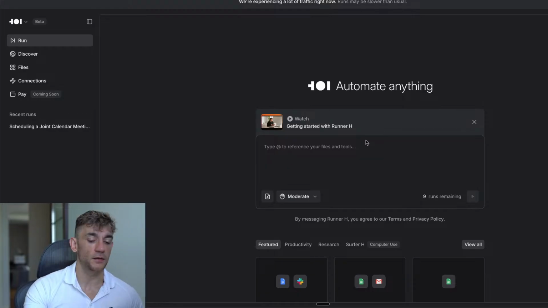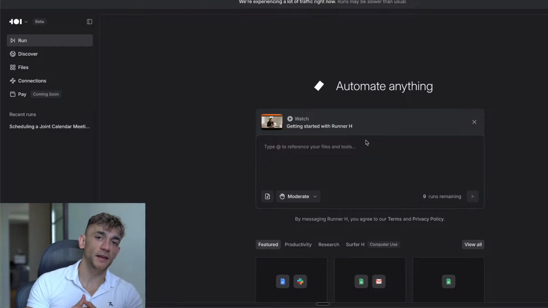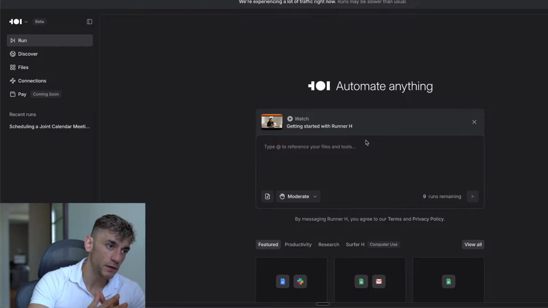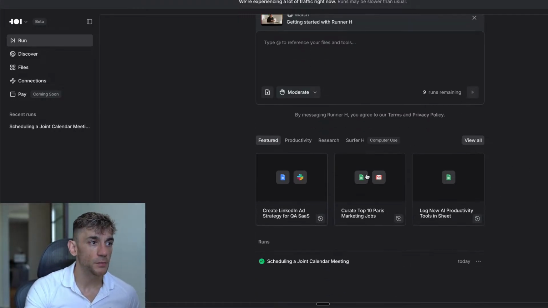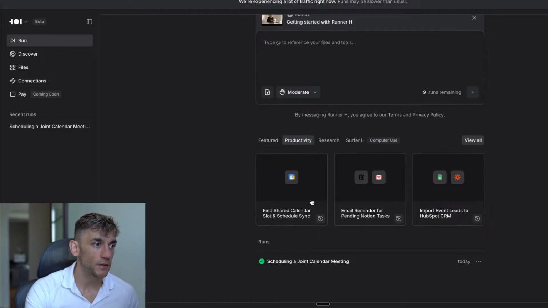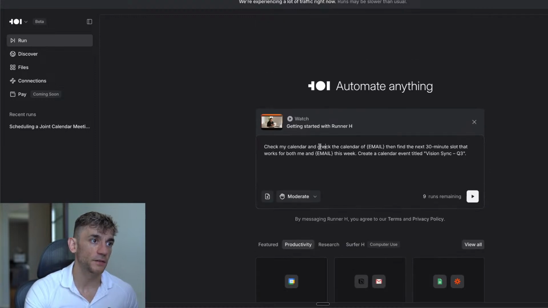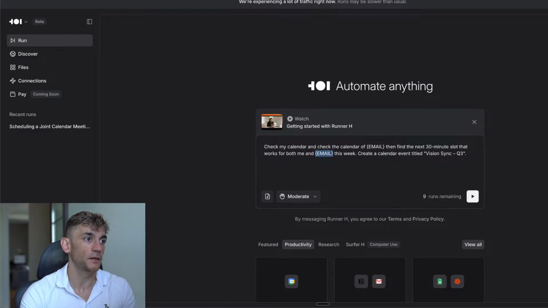And it's almost like a sort of text-based Zapier where you just say, I want this automation, and then it will go off and do it, right? So as an example, let's check this out and give it a whirl. What I'm going to do is check out some of the events right here. So if we click on check my calendar and check the calendar of my emails, and then find the next 30-minute slot that works for both me and, let's say, for example, someone else this week, right?